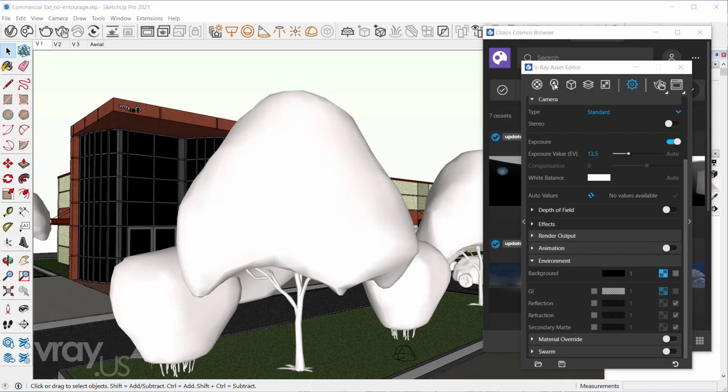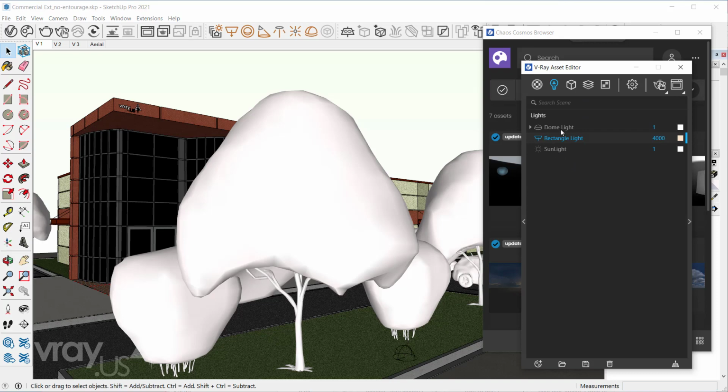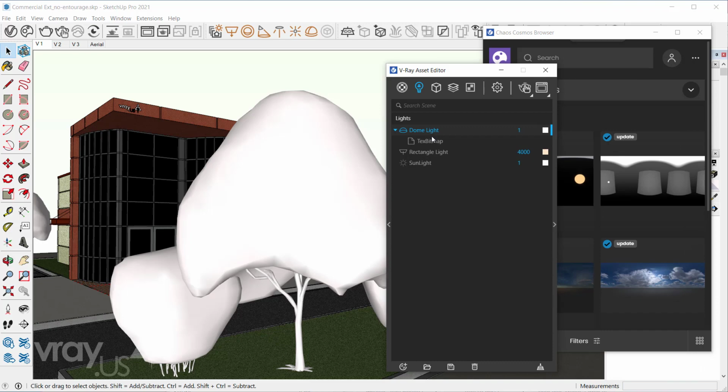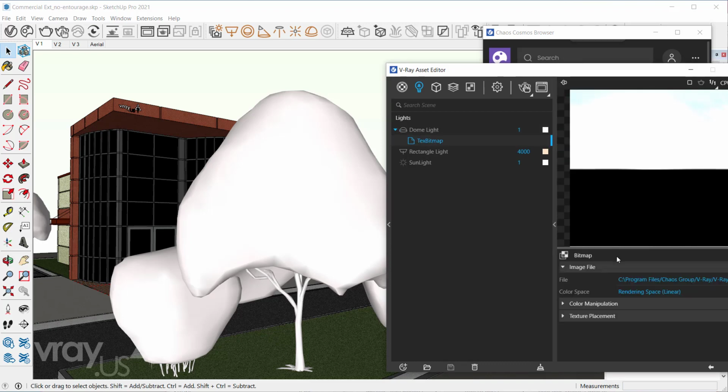Now that we've created that, if we go over to the lights, we can see the dome light here, and we can roll out the texture map. What is the texture map? They have a default sky, and if we roll this out, you can see it. It's just got the name default dome light texture here. So that is where it would be normally.